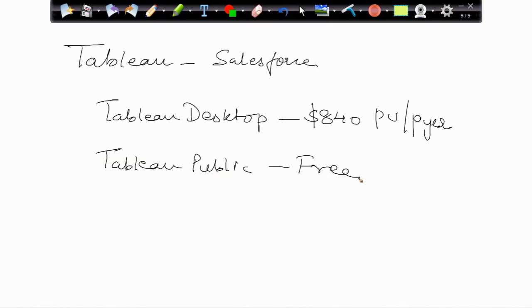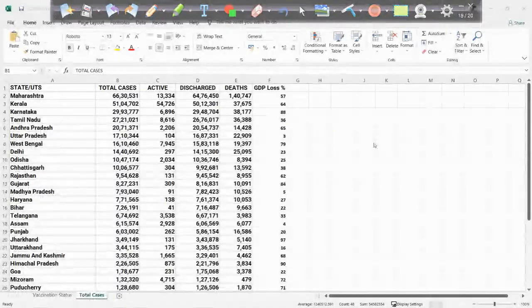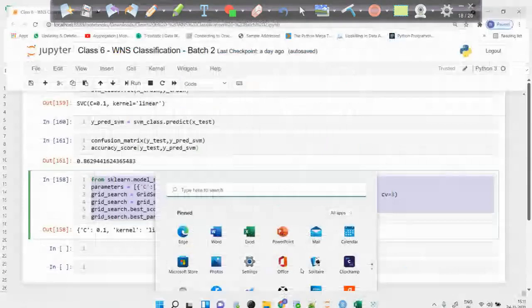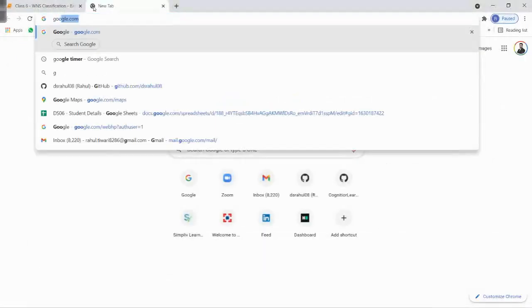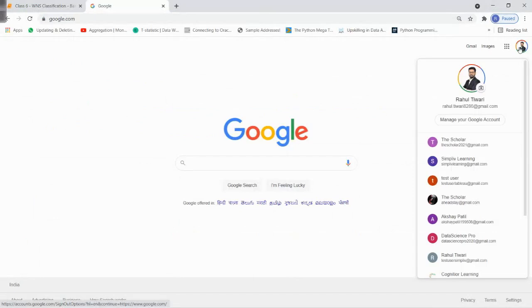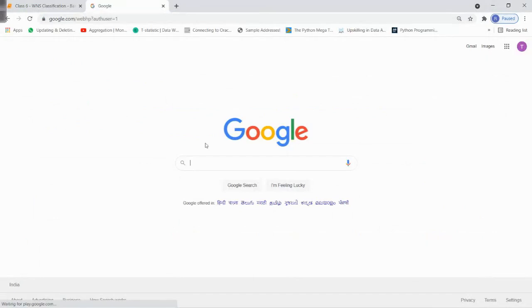You can Google around Tableau Public. You will find the first link, public.tableau.com/en. There you will get the link to download your Tableau Public software. Tableau Public software is a free software. There is no cost involved in it. And obviously, as it is free, you will have some limitations.